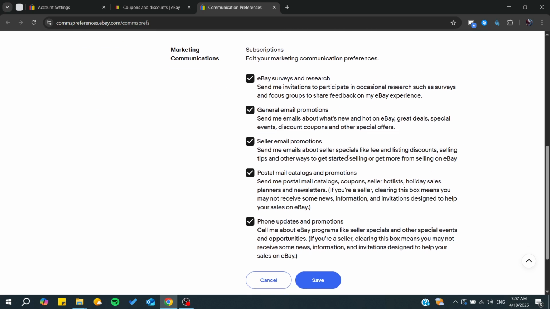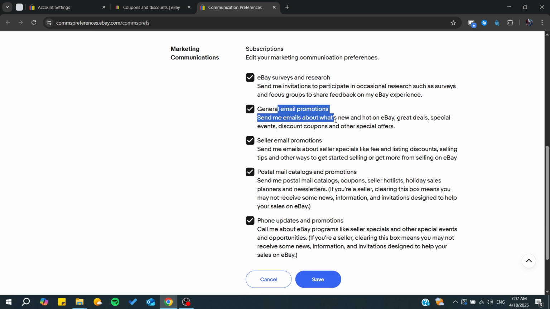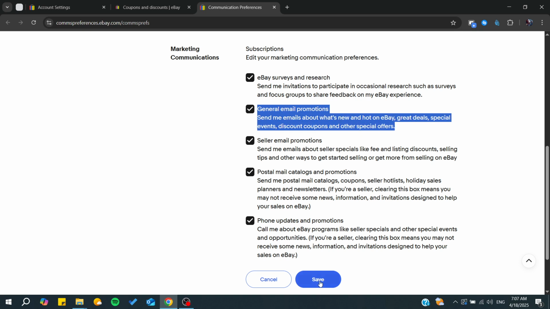So from here, you will find the general email promotion. Send me emails about new and hot, great deals, special, and here you can find discount coupons and other special offers. And basically, you can also get some other email preferences. You can disable them if you would like, but this one is what matters. So then you will need to save, and then you will be receiving the codes.